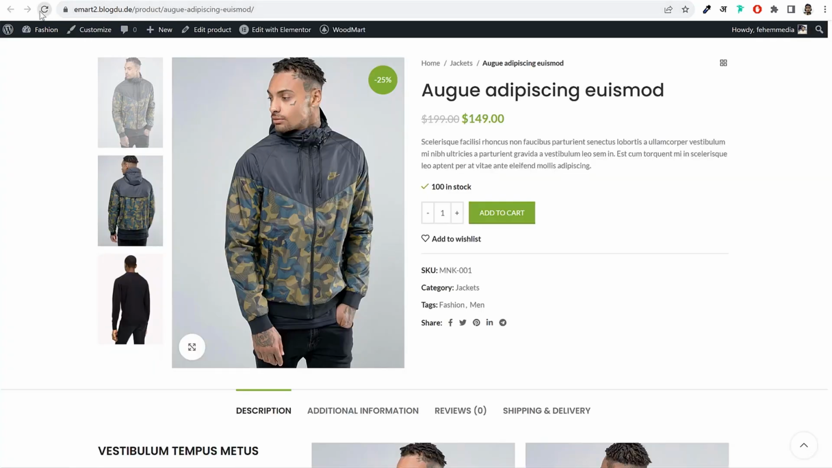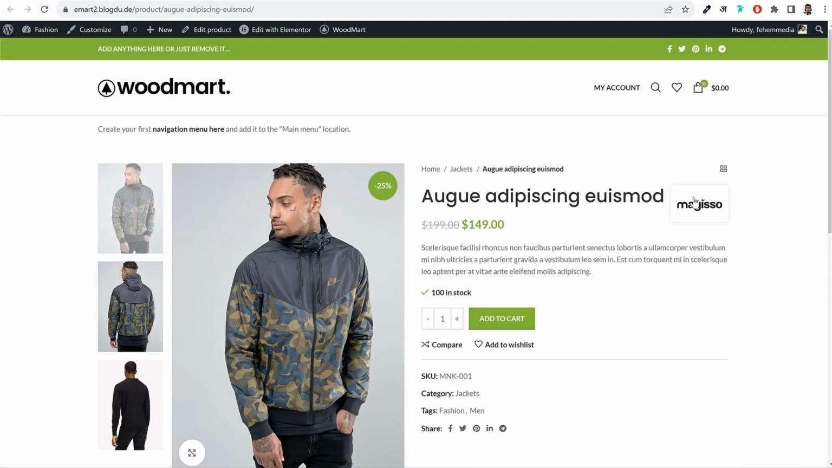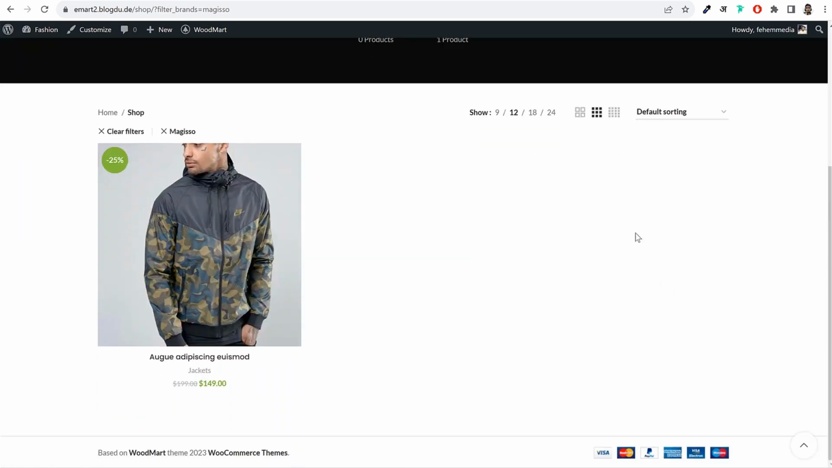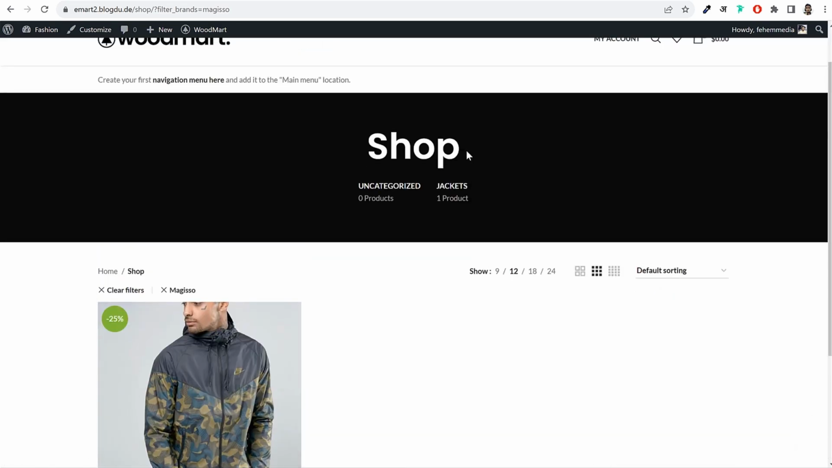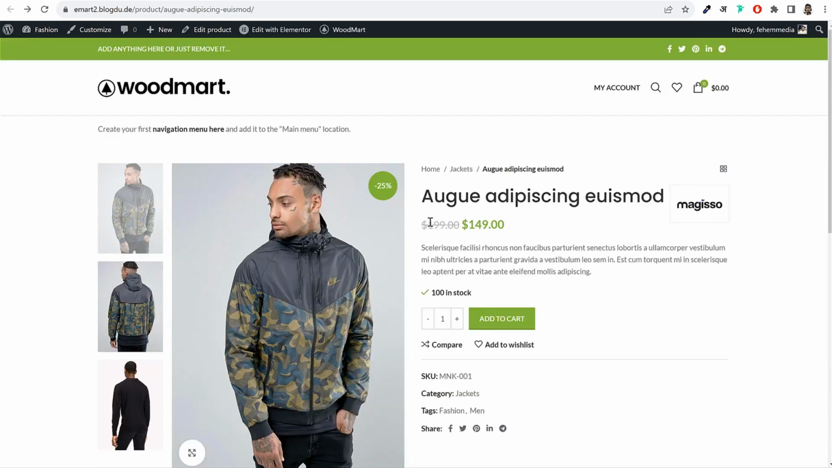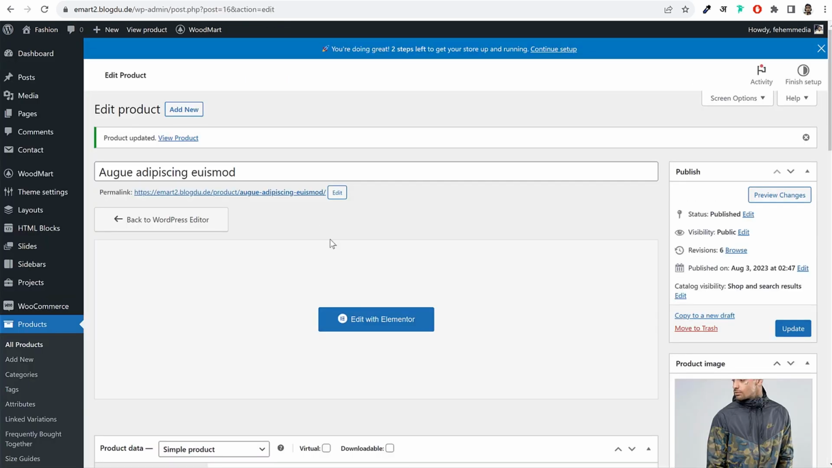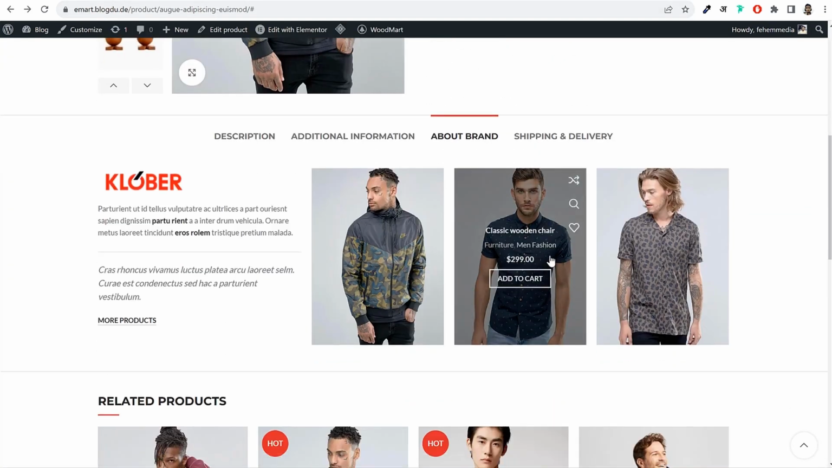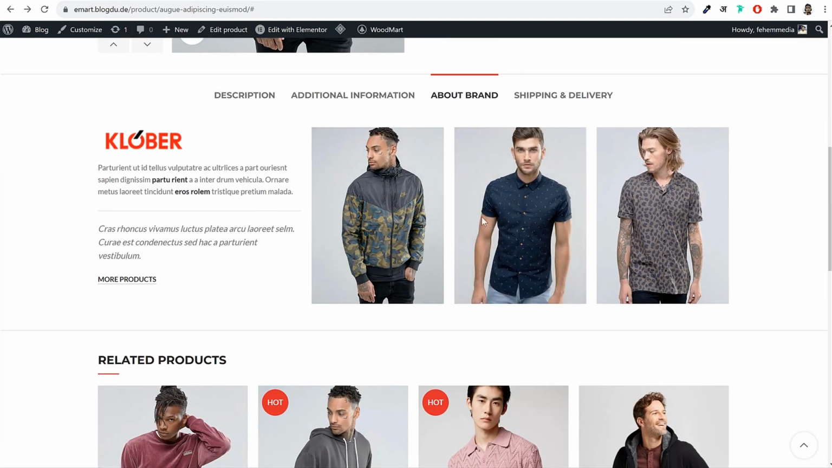Now again if you come back to this page, refresh it, you can now see this brand image over here besides this product. And if you click on this image, now you will see all the products that come under this brand, Magiso brand, or whatever the brand name was. Okay, so one step completed. We have linked this product with the brand and we have selected this brand attribute over here. One more step is left, and that is to create this tab. Okay, this tab for this brand.